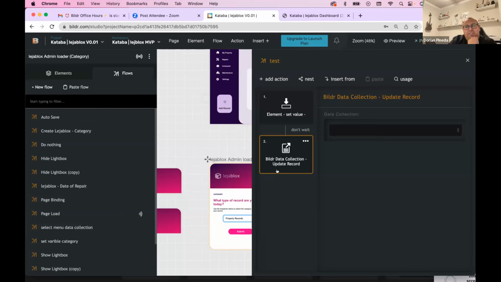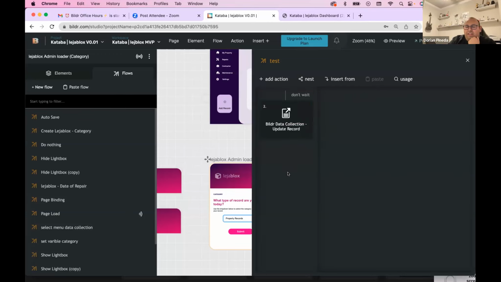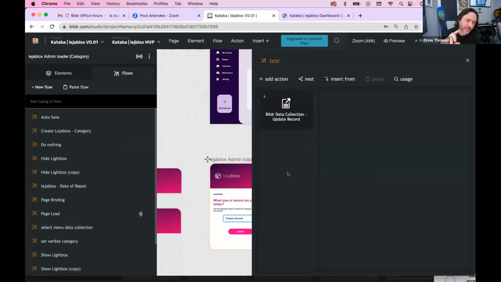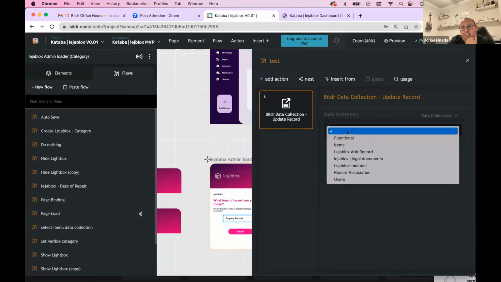So that first element set value action, you can remove that. We don't need that at all, because that's just trying to set the options on the select again. That's what's breaking it. Actually it's setting the value, but category is not a value in that list. So that's why it goes blank. Okay, so this one, click on that. And let's select the collection that we're saving these to.